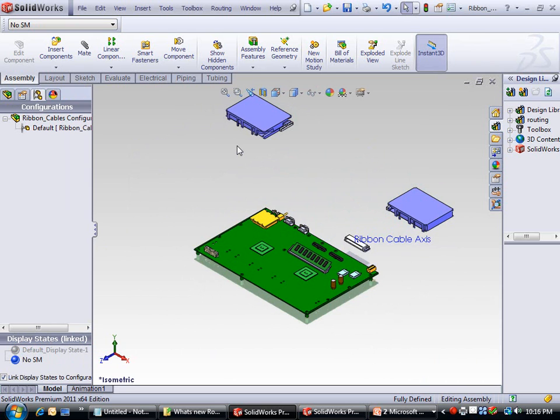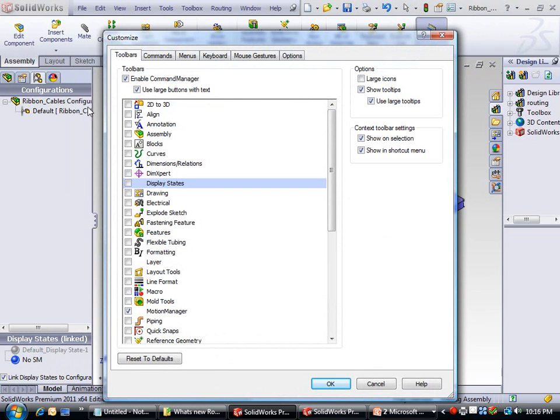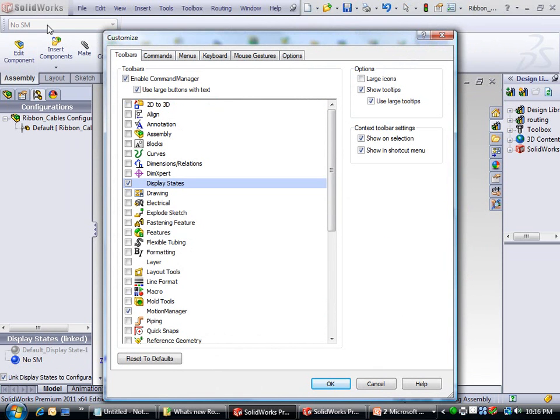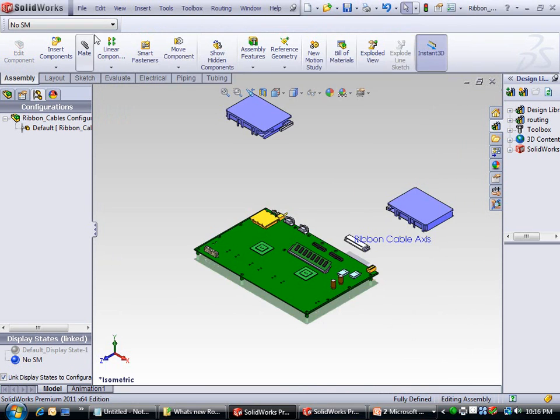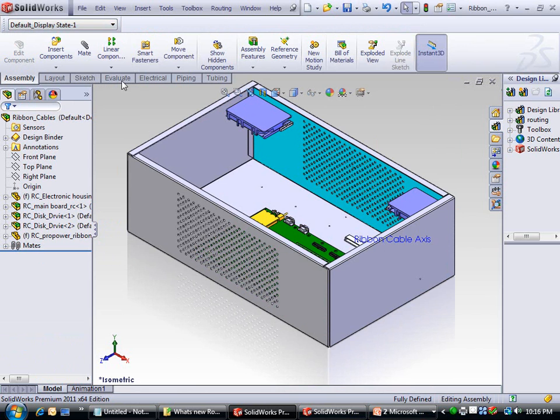Some of you might have customized your menus in the past, and here's one that might be helpful to show display states better. Under customize, here's one for display states. That's the one I put up there, so that's a good one. So I can toggle it without having to go to the configuration manager, so I can keep the tree up. So that's something that some of you might want to try out.